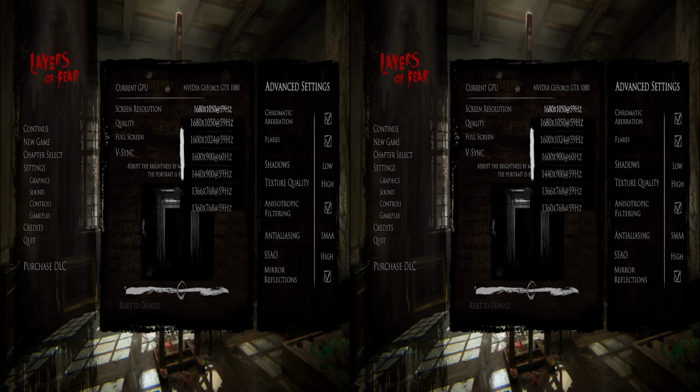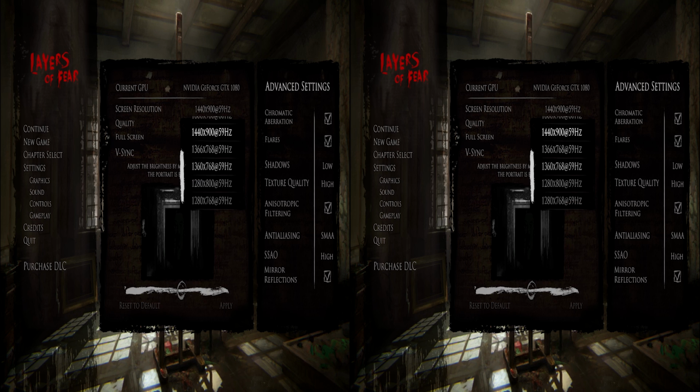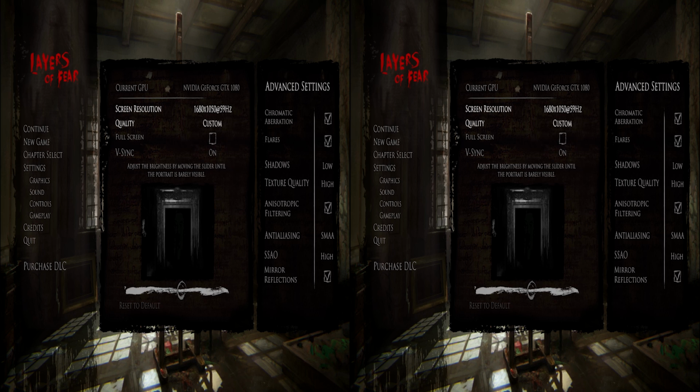We have two choices for resolution here. 1680 by 1050 for high-end systems, and 1440 by 900 for standard systems. We don't have any lower, but that's okay. The game should run fine on most rigs, at least on the standard resolution. Set VSync to off, and finally put the brightness on maximum. For the rest, it's up to you.